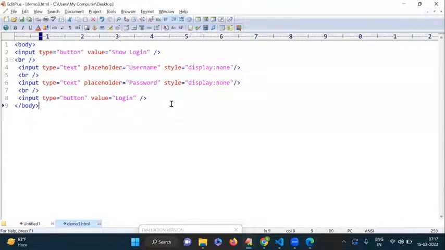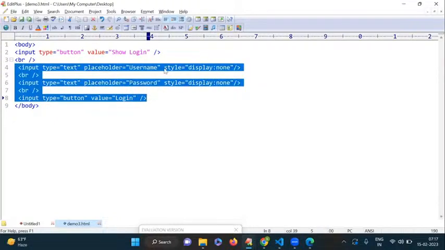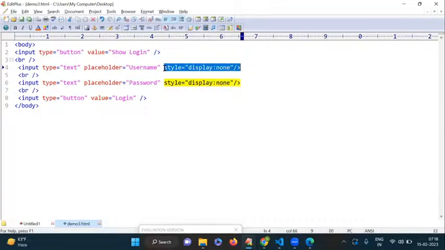But this is not the right procedure, because you would apply a style to each and every control. This login form has only a few controls, but sometimes forms contain many controls, and applying the style property to each one is hectic work. That's why we should group all these controls. So how can I group? Remove this style here and here also.